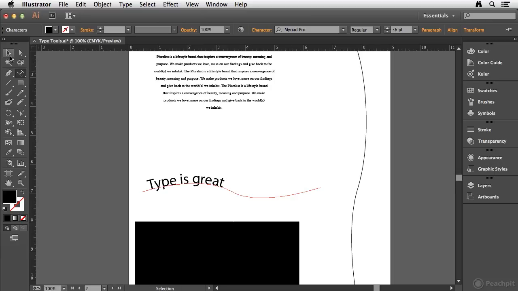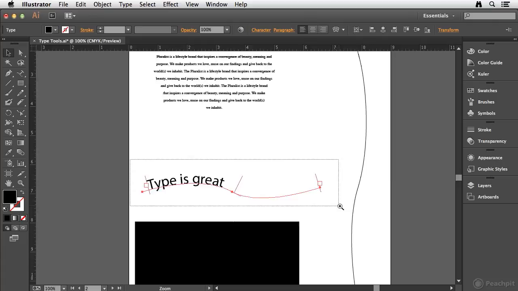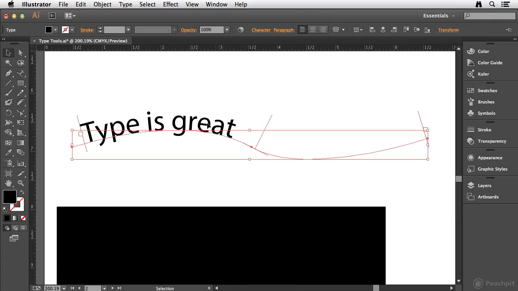And if I switch back to my selection tool, we can see that with Type on a Path, we always have a starting bar, an ending bar, and a center bar. And in addition, we have an import and an output in the event that we want to flow text in or out of this Type on a Path.